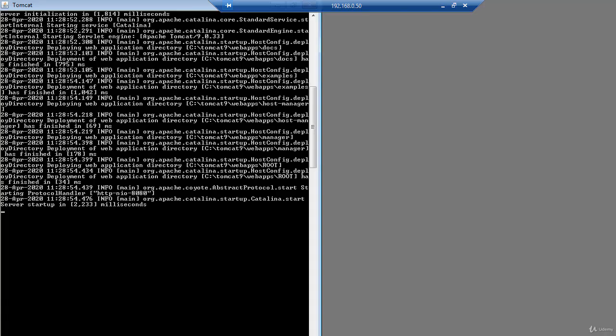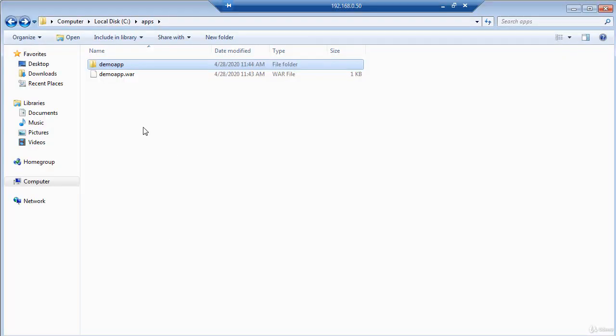Okay, so if you go to the download section you'll find this demo app.war. Right now it is in zipped format, so you can unzip that. So basically to deploy an application onto Tomcat you have two ways. Either you can take the uncompressed format of your application, or you can take a war and you need to put this file into a certain location.